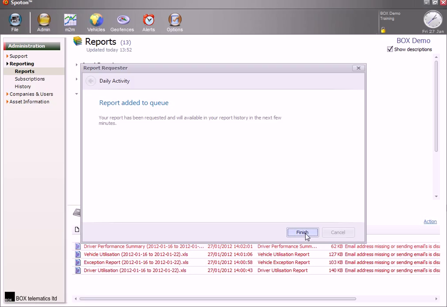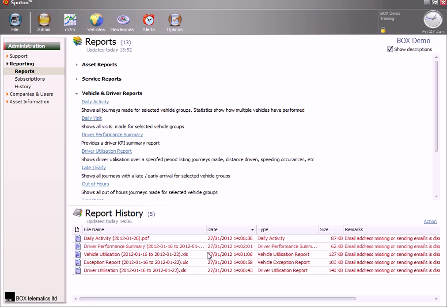Request is added to the queue. Now when it says it's queued, these reports, rather than being run on your PC, are actually being run by our servers, which allows us to do the automation side of things, which I'll come on to. But if you click finish, you'll see here, for a moment there it said pending, but now it's got this here. Now it's complaining that we haven't got an email address set up. That's because I haven't on this login, but otherwise this remarks would be empty.